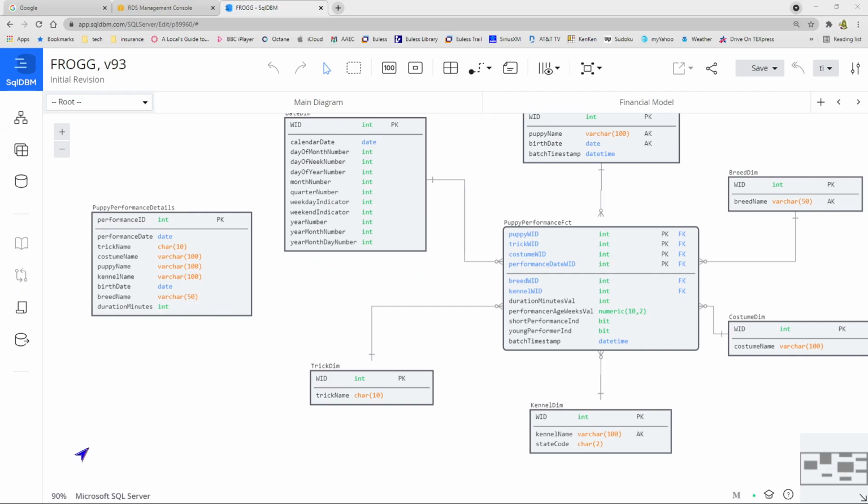The data model that I created for this exercise started with the puppy performance details, which were created originally as part of this subject area. Within this, if you notice, we have the duration in minutes of a puppy's performance. And what we want to do is two things. One is we want to understand and report on how many young puppies are performing tricks.